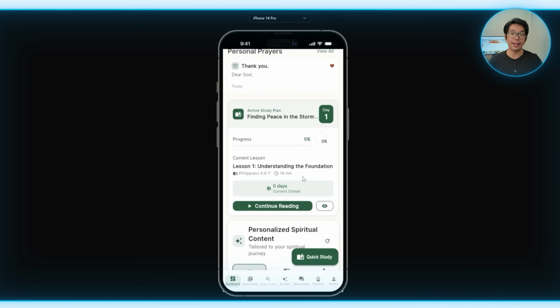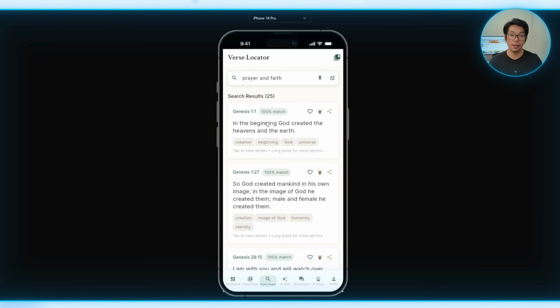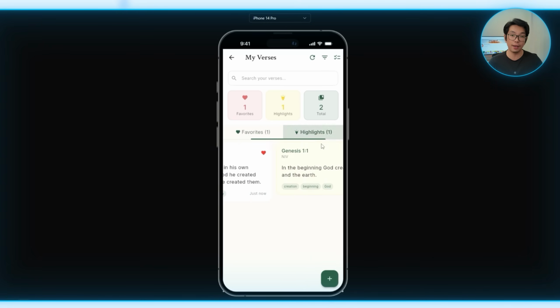After that, I'm going to go ahead into the verse locator. I'll pick one of the AI suggestions. I'm going to select a verse. I'm going to favorite it and then highlight another. Then I'm going to open the collection tab here to confirm that both are also saved. And from there, we're going to test out the AI chat.